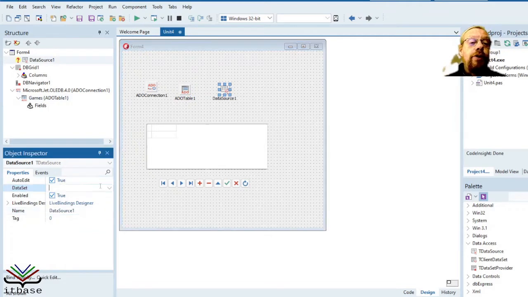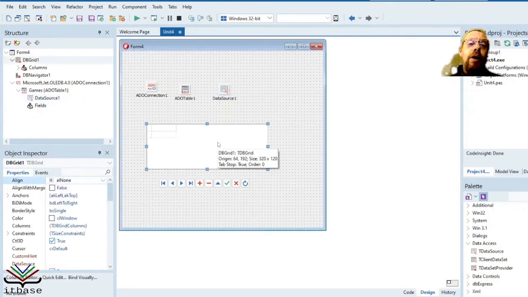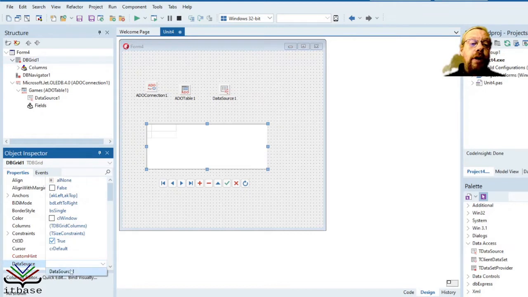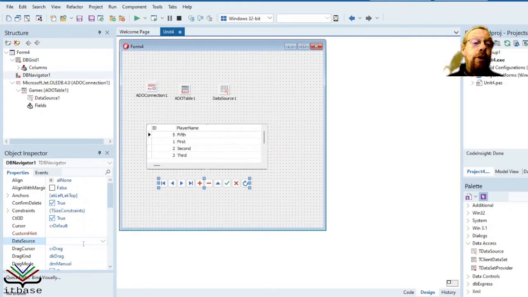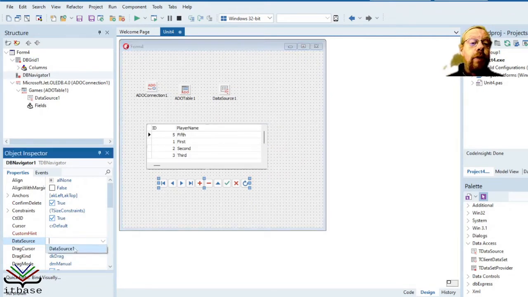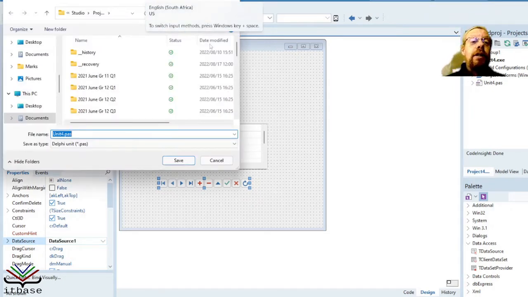Data source, we're going to choose the data set. The data set is ADO table 1 at the moment. I haven't changed any of the names of these fields. Now, DB grid, I can say I want to work with data source 1. And whoa, there's information. Same with the navigator, data source 1. And what I have here is not a very imaginative program. There's nothing terribly interesting in the database.